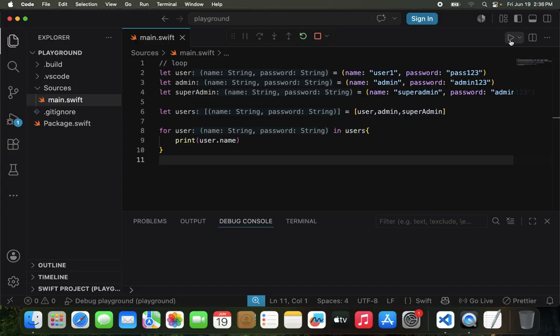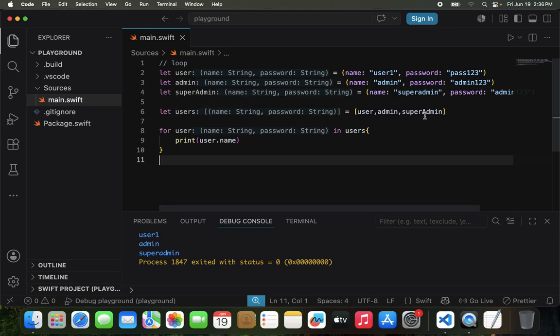and then give us. Okay, so now we created an array of tuples initially here. So now we are looping through this, and for each of these tuples, this admin is a tuple. Super admin is another tuple, which comprise the elements of an array here. So we are getting the name property in a tuple. So the first one is user one, admin, and then super admin, like so.